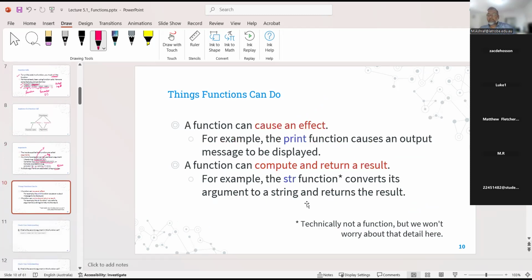Things the functions can do. Okay, a function can cause an effect. For example, so this is the basic idea of a function, that it must do a job. It must do something. In other words, a function can cause an effect, right? For example, the print function causes an output message to be displayed, right? So that's the basic idea, that the output message will be displayed by the print function.